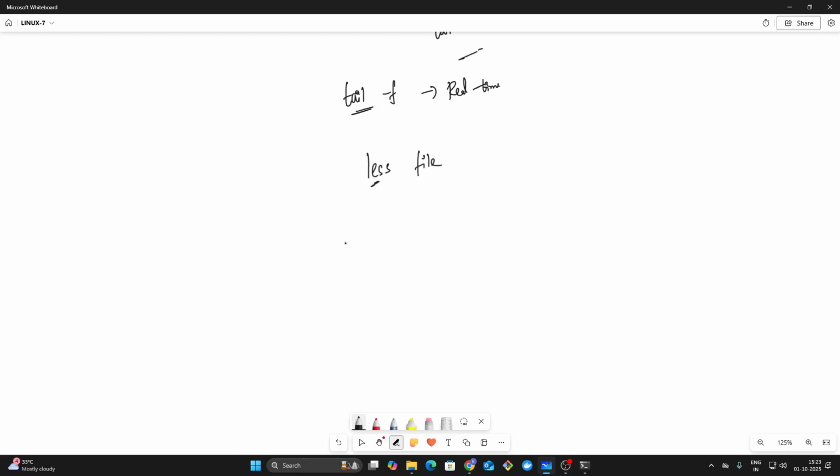Next is more, with a file name. More is like an older pager, with fewer features than less. It is mentioned for historical reasons. I'd suggest you go with less rather than more.